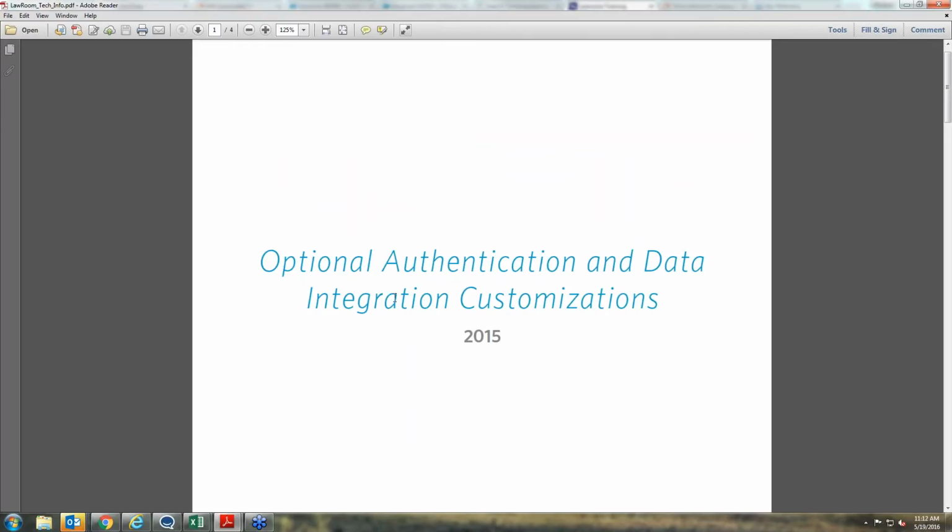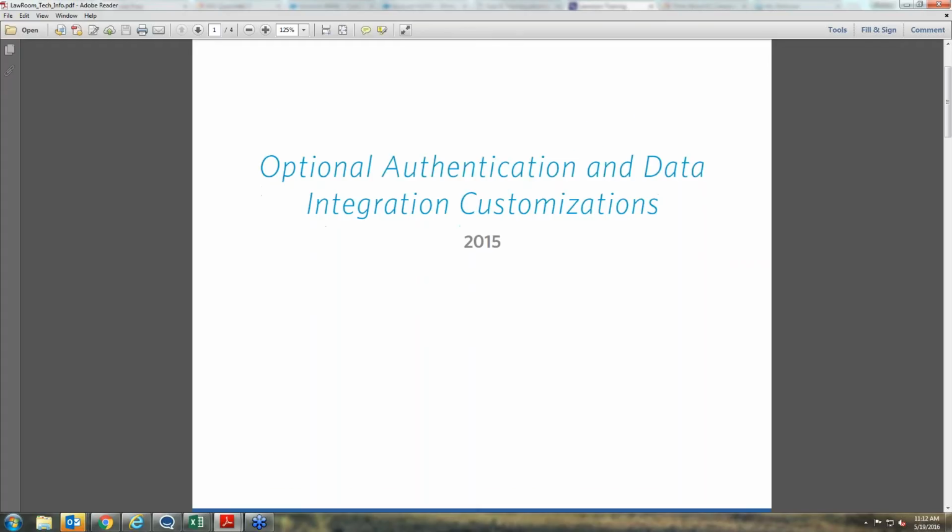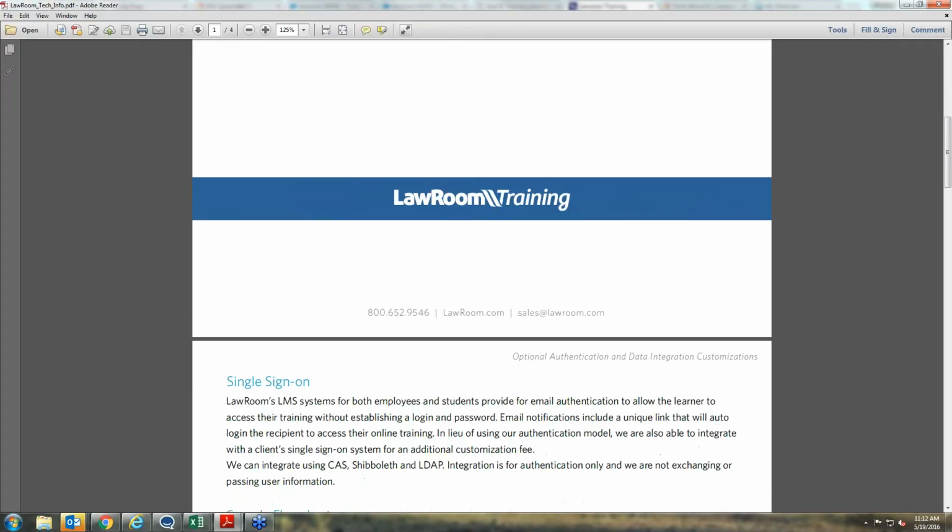And so lastly, we looked at the Law Room Learning Management System. We looked at the CampusClarity Learning Management System, and so now we're going to talk about single sign-on, data integration, inbound and outbound files, all the optional programming that we can provide for specific needs.